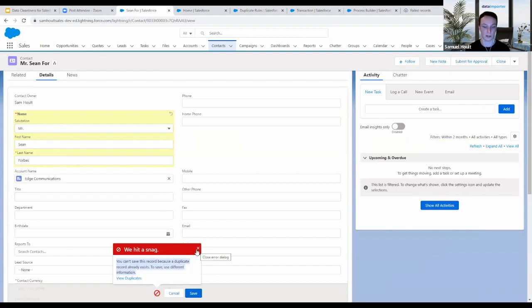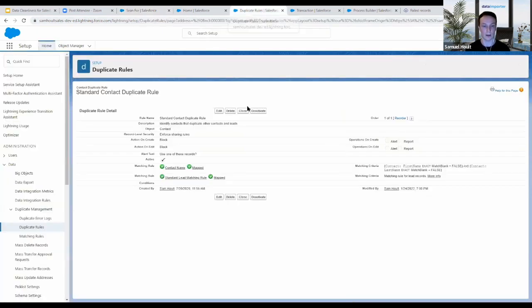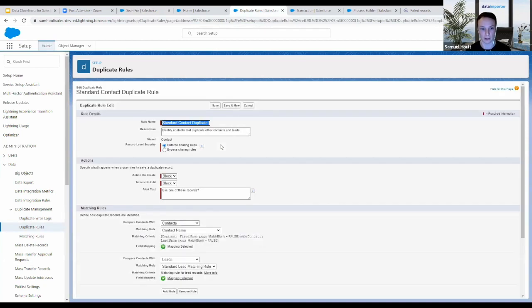So that's just something to be mindful of as you can encounter these errors. One other thing to be mindful of is duplicate rules often interact slightly weirdly with any processes that you have running on. And to show you that, I've created a basic example. So let's say I put this to allow, right? I'm going to allow people to create duplicates. I'm going to warn them.